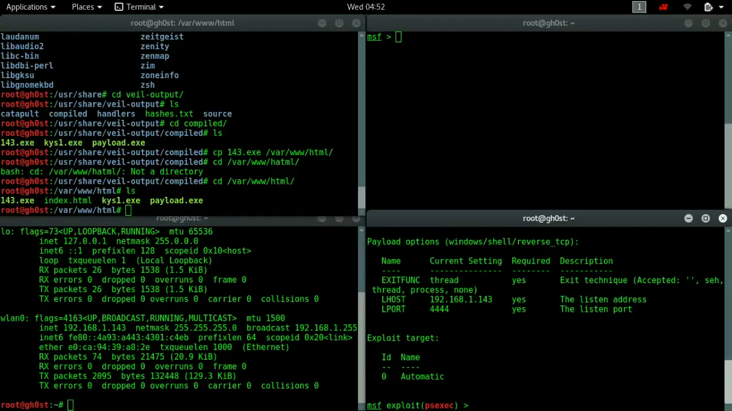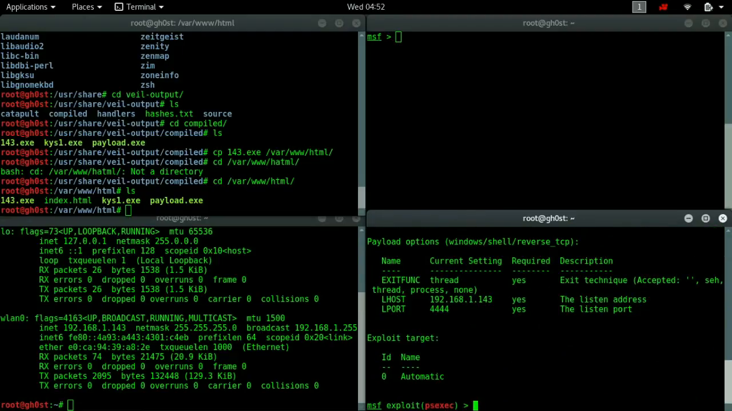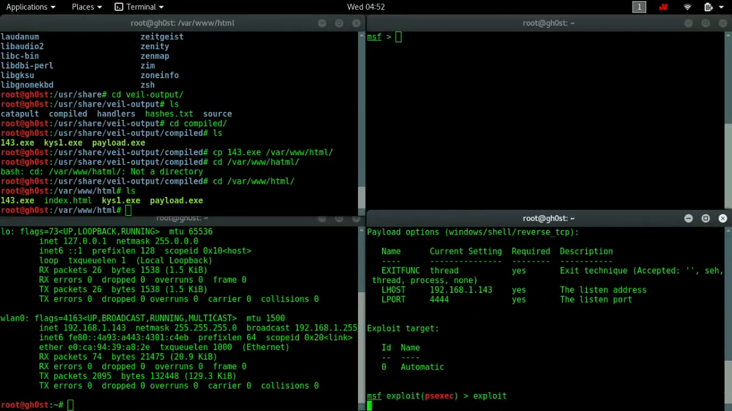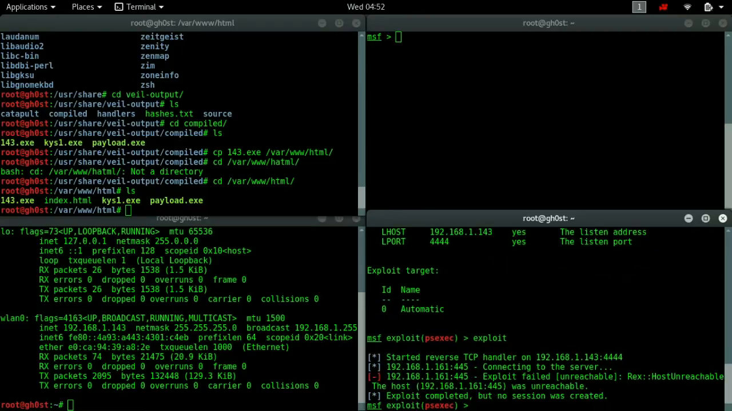So let's see, what else can we do? I think everything's good to go. So let's go ahead and exploit. Now it's going to connect us to a shell. It's going to try and drop us into a shell. Failed, unreachable. Hang on a second.